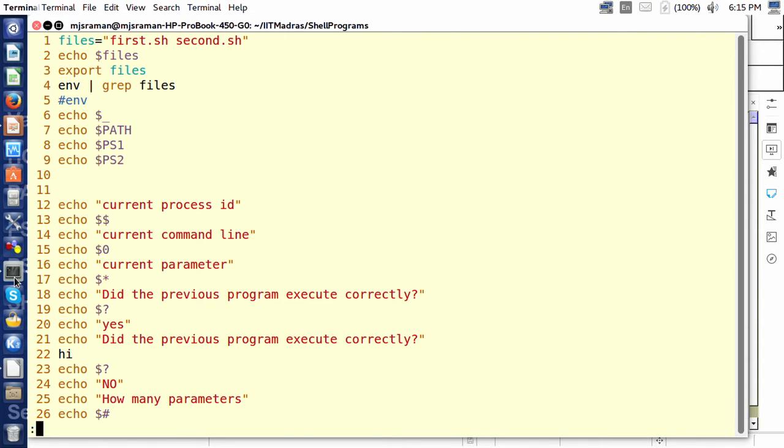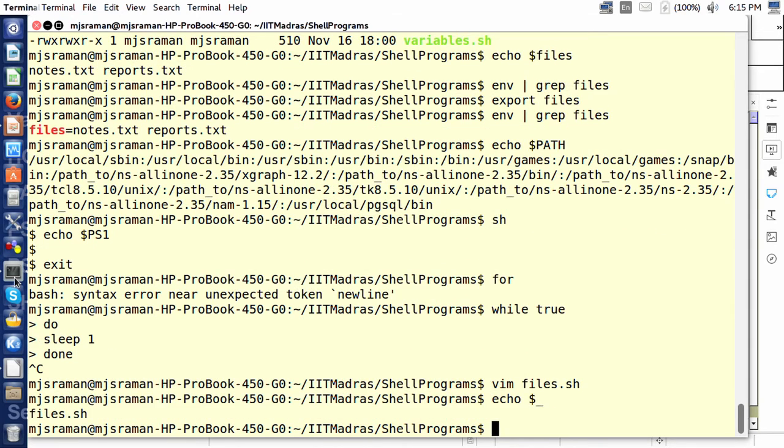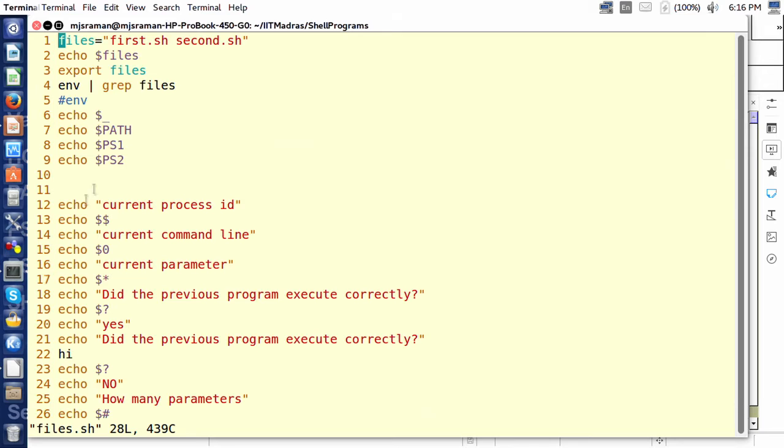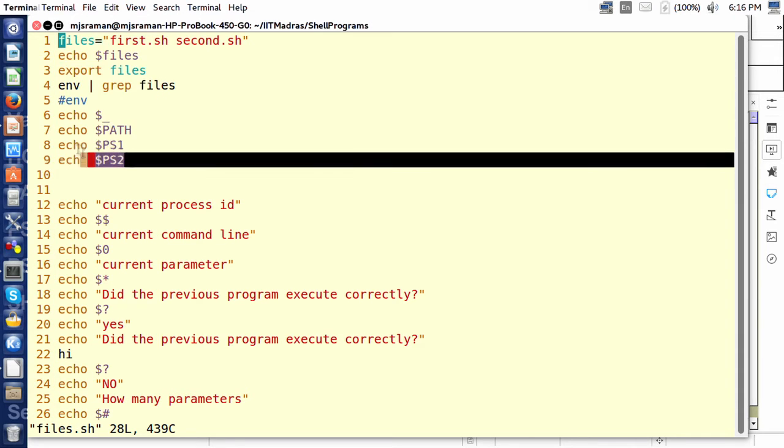Okay. So, let us just try to do echo dollar underscore. Okay. So, it says files.sh. Now, what is it? Take this as an exercise and find out what this echo dollar underscore means. So, let us go and find out files.sh. And then you have echo dollar path, echo dollar ps1, echo dollar ps2. So, these are some of the environmental variables that you have.